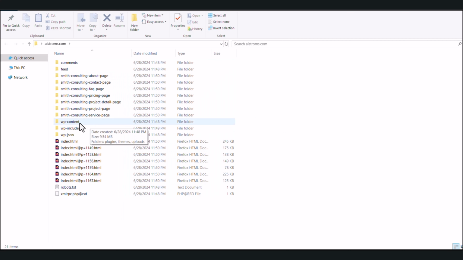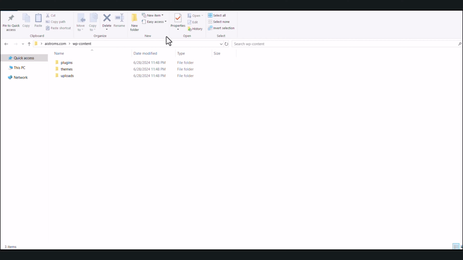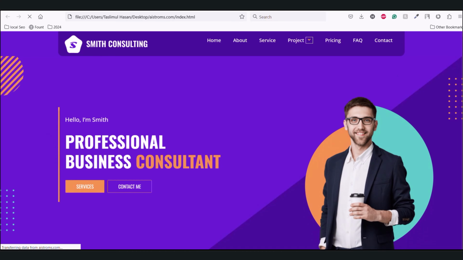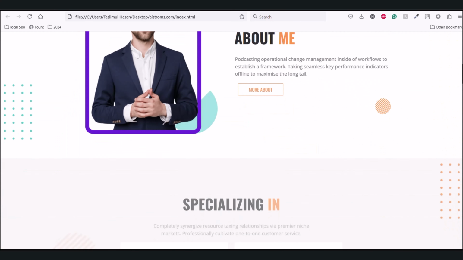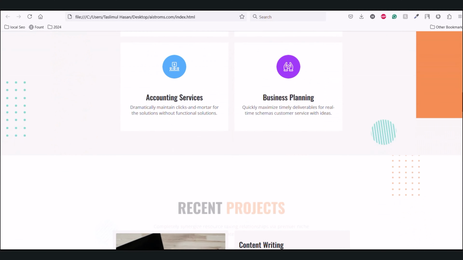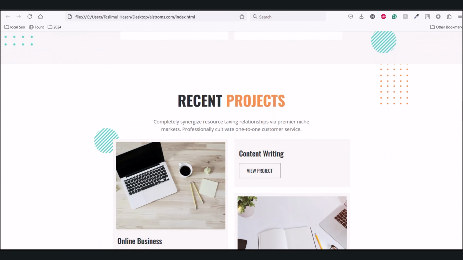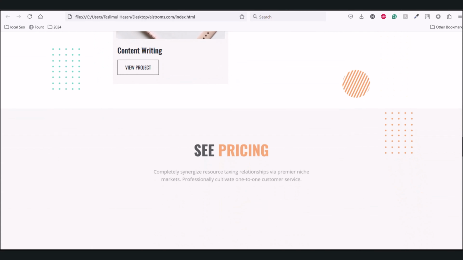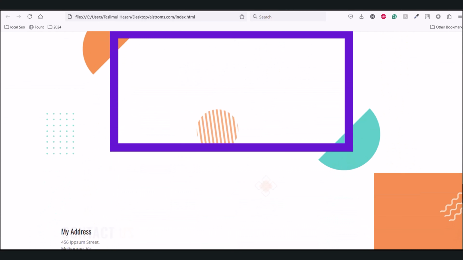This is a WordPress website, so you can see the wp-content folder. Under this wp-content we have the themes. Also we can use these themes. If you click on this index.html, this will open the website. Wow, the website is exactly the same as this design, with the animations. The animations are the same. You can see this is rotating, so everything is exactly like the reference website.